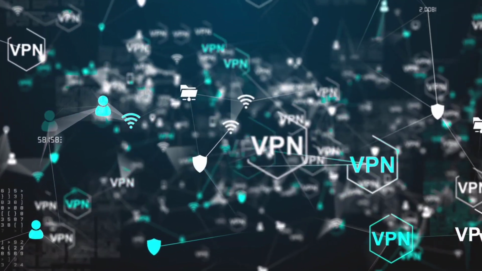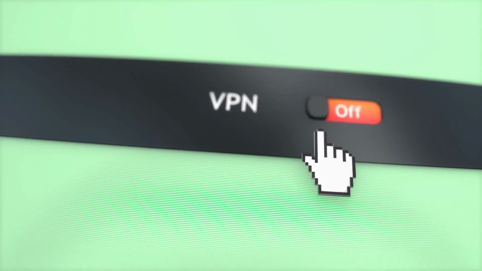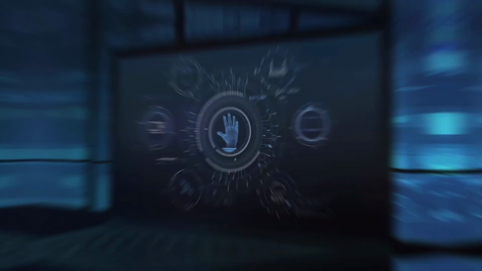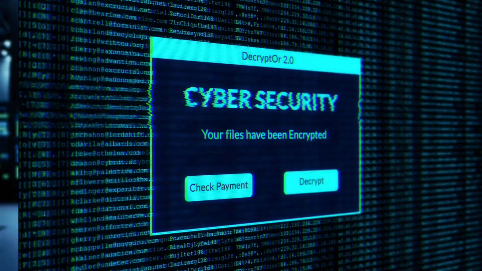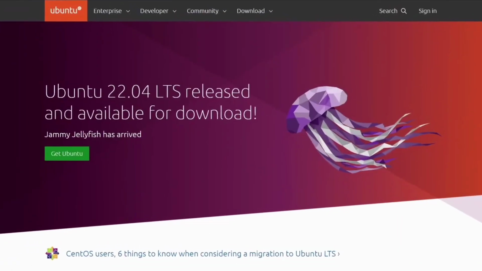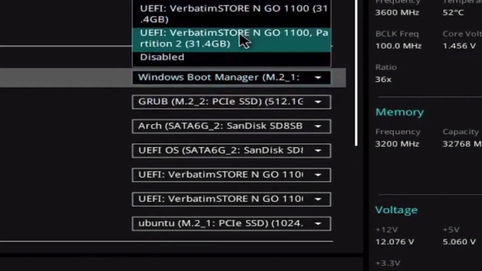We're walking you through how to create your very own VPN server using a virtual private server and OpenVPN. This simple guide will enhance your online privacy and security. Let's dive in. We're going to set up a VPN server on Ubuntu and connect to it from a Windows desktop. Follow these steps to get your VPN up and running.